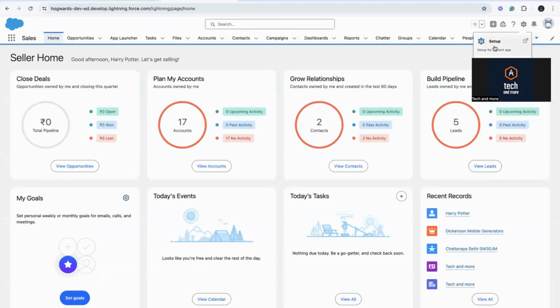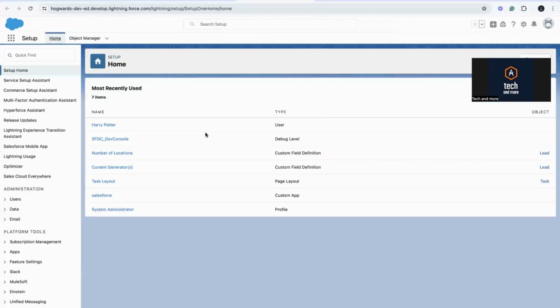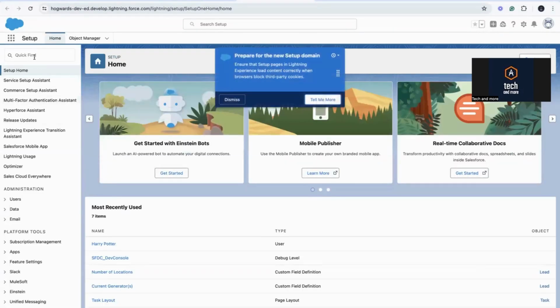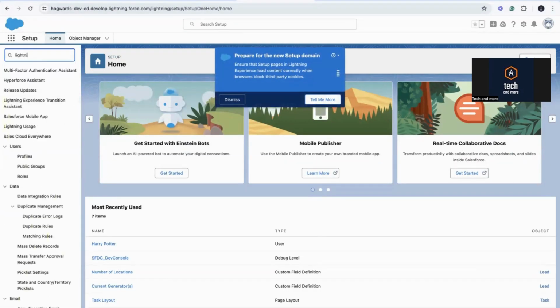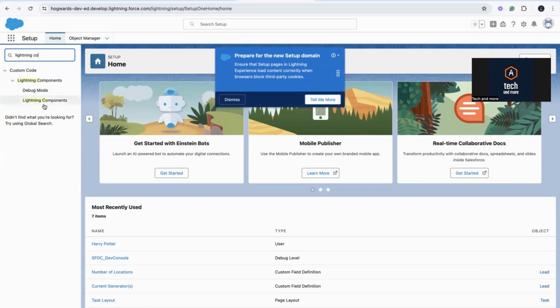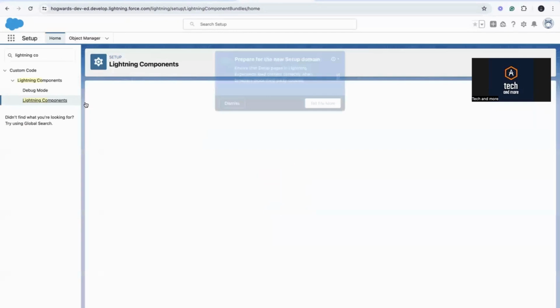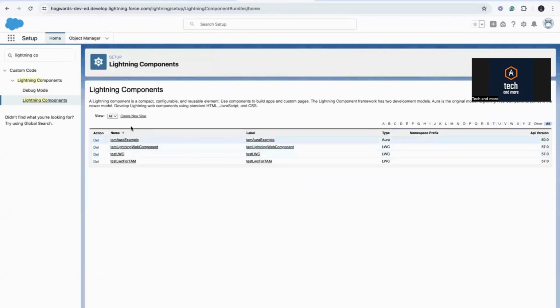So let me just go to the org and click on setup. And now Lightning components. Under Lightning components, you can see we have created test LWC for TAM, and that is a type of LWC component which is already deployed here. So one thing to note here is both Aura and LWC are Lightning components, but LWC can be created using IDEs and Aura can be created using the developer console.